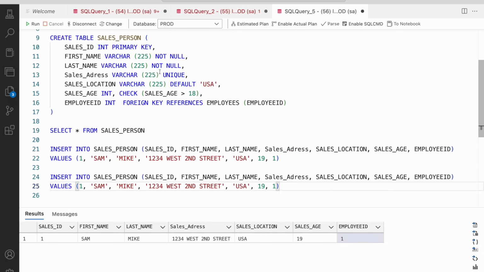Now pay attention guys. When we created the new table salesperson, on the top we mentioned that the sales location by default should always be USA. Now what I would do is remove sales location from here, and remove it from here, and just leave it blank. Even though I leave it blank, it will still add it because by default I mentioned that it should always be USA. Now let's say the next one, change the names. This one should be John, and this one should be Lisa, and this one should be 2. And now let's say Lisa is 21 years old.